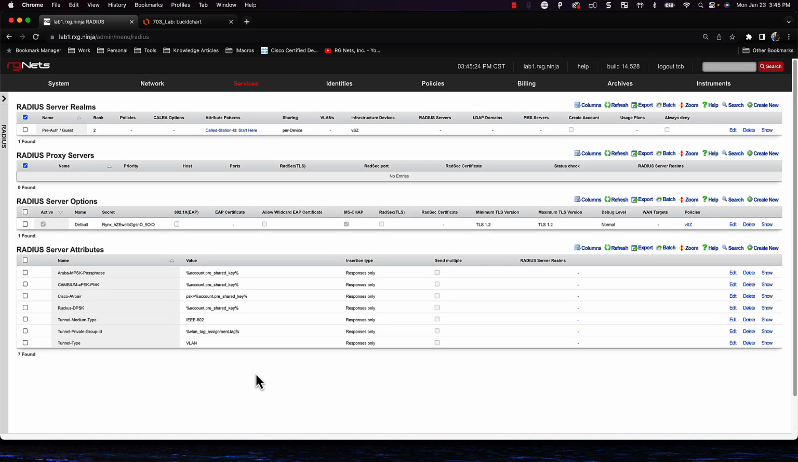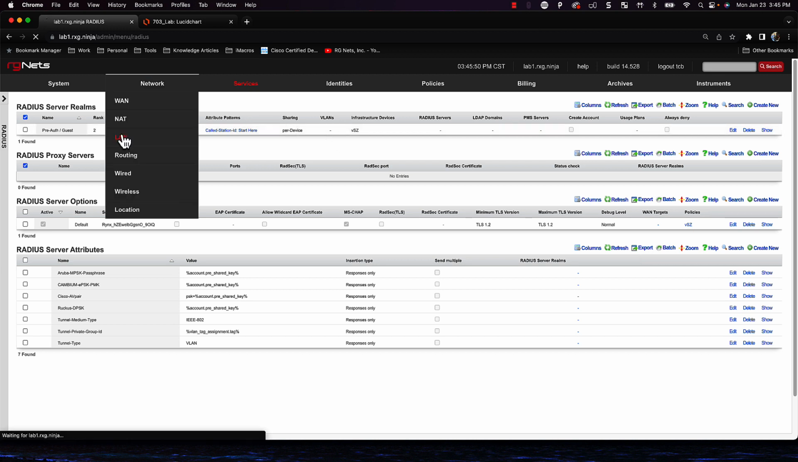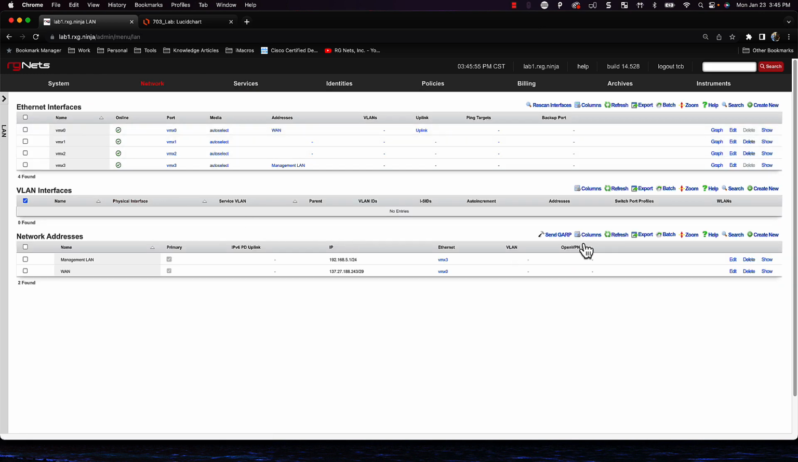Okay, so now what we've done, just to recap, is we have the request allowed to come in, and then we're going to look at the attributes of the request once it gets past this section. And we're going to say, okay, I see an SSID of start here, and it's going to match to this realm. And then we need to assign a VLAN, but we don't have any VLANs created yet. So the next thing we need to do in this configuration now is go to Network and LAN. And in LAN, we're going to create some VLANs.